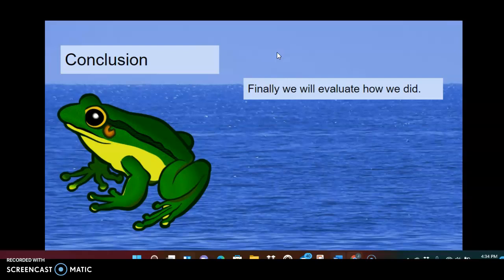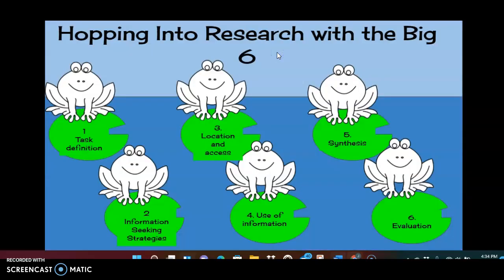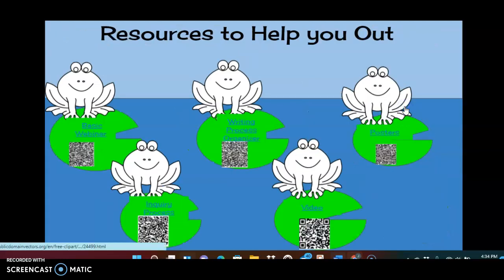How did we do? So here is going to be your handout. It's called Hopping into Research with the Big 6. It has all 6 steps. So we start with our task definition, our information seeking strategies, our location and access, our use of information, our synthesis, and our evaluation.